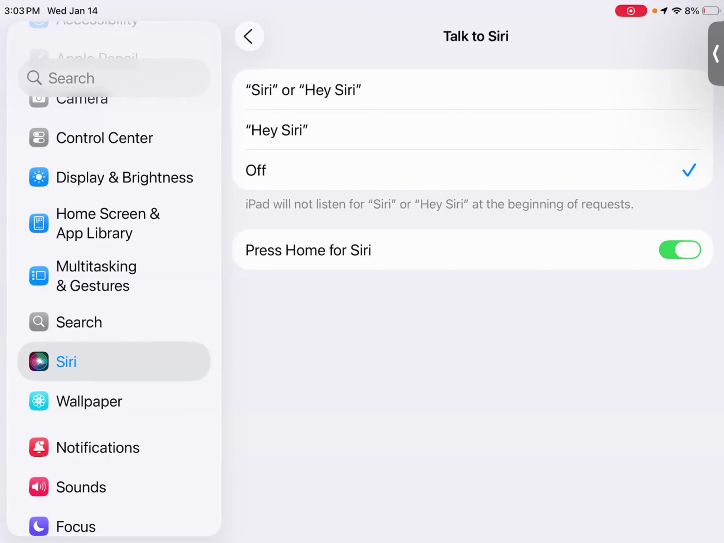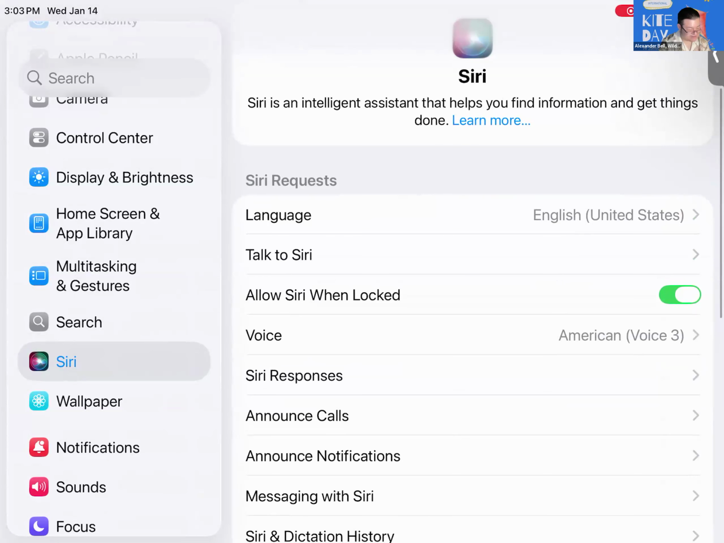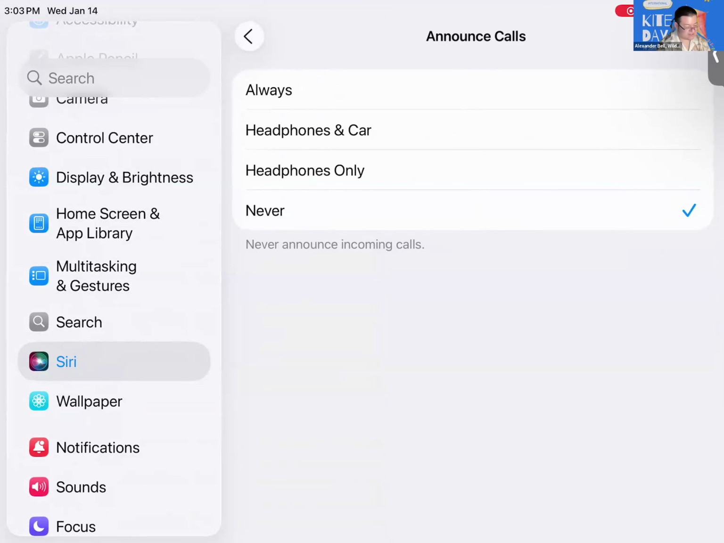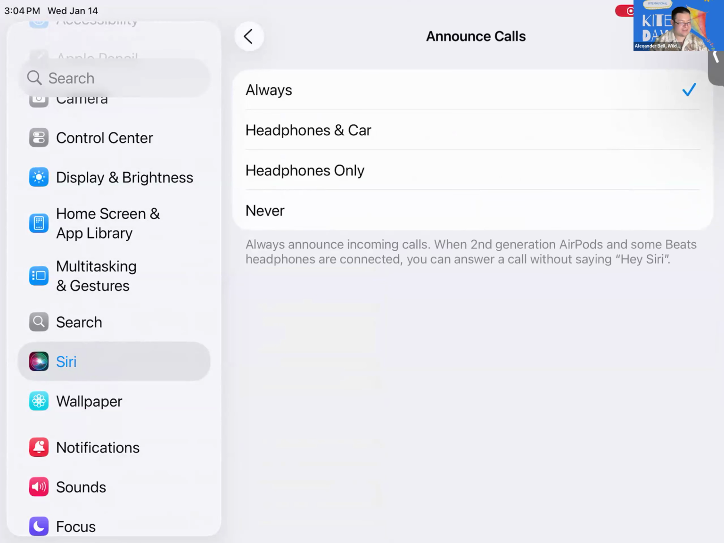Oh, so I need to turn that one on then. Yes. I'm so glad that you announced it. Announce calls. Yes. Well, so look, I myself, it says never. But if I say always, then yes, always announce incoming calls.